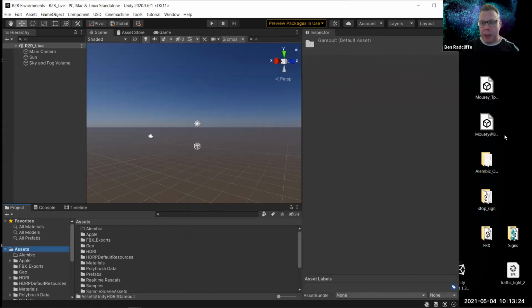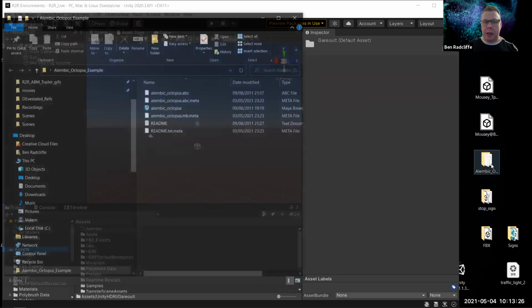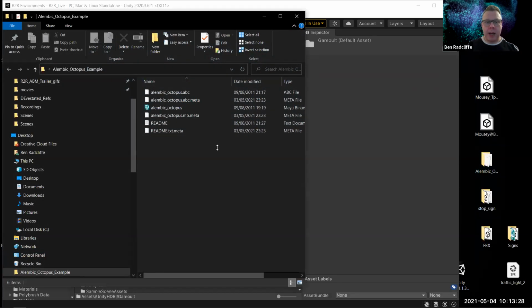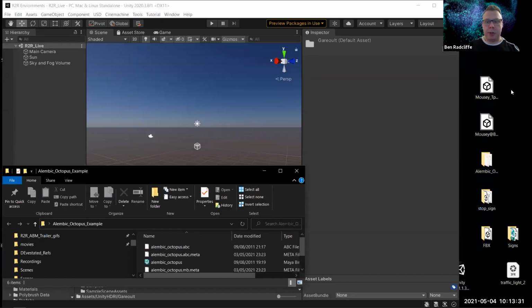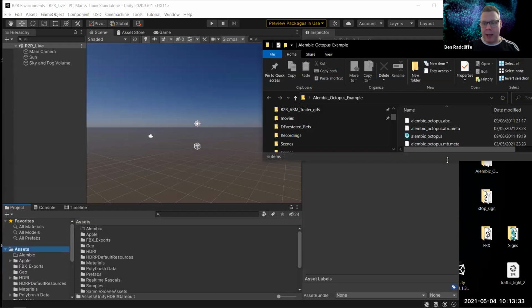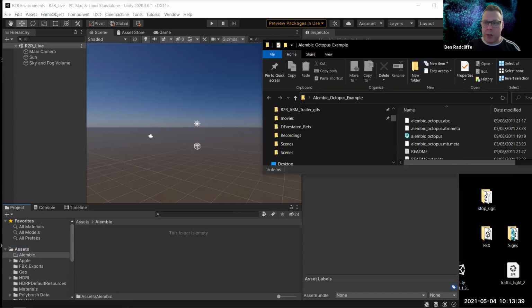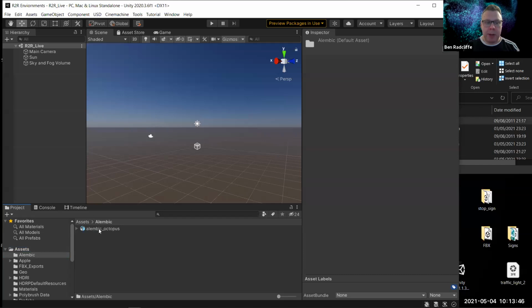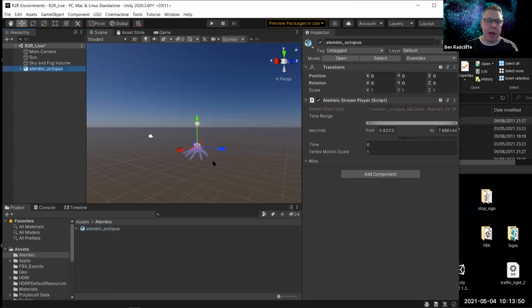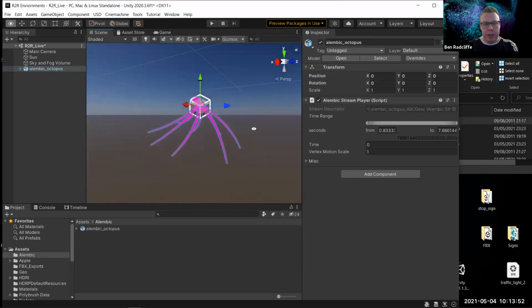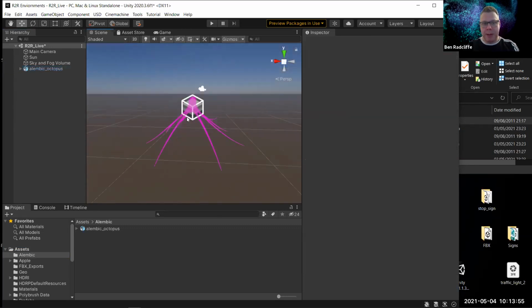Once you install that, I have this little Alembic download right here. This is the Alembic octopus, which is the logo of the Alembic file format, and I got this off the Alembic website. To get an Alembic in, I made a little folder. We can just drag and drop our ABC right in here. You can see it just brings in this ABC because I have the Alembic package. Otherwise, it will give you an error. And then you can just drag and drop it into the hierarchy. And this is what I wanted to show you: it's just geometry. Notice it comes in pink.